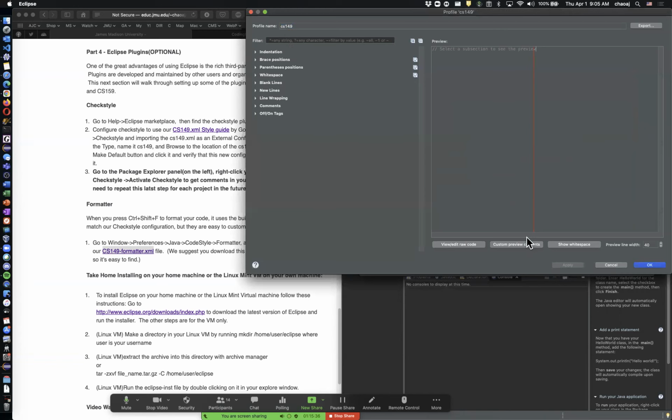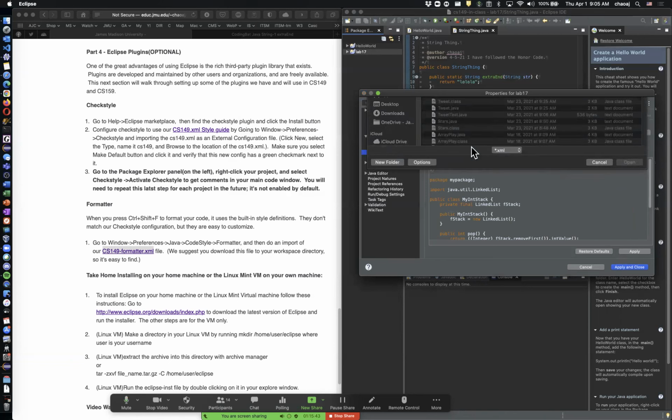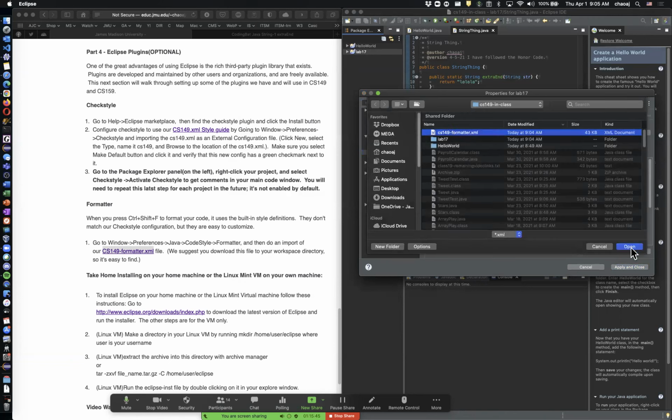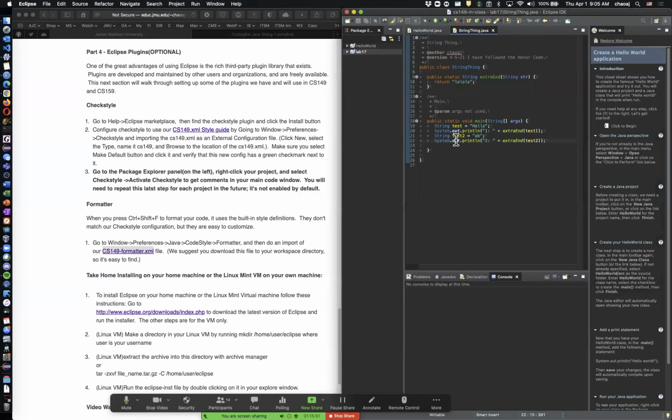And then we're going to want to import one into here. Let's go ahead and, there it is, import. That's what we want. Formatter here, and we'll go ahead and do that. CS149 formatter. We're going to apply that, apply and close.